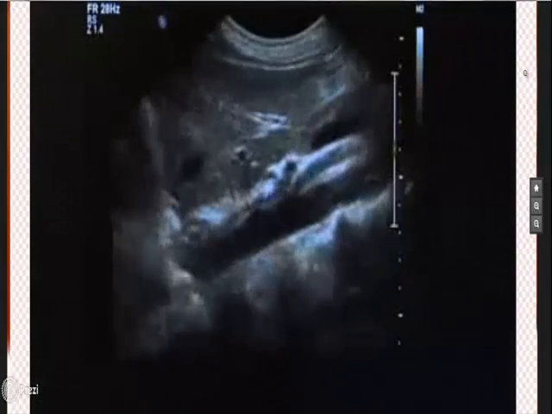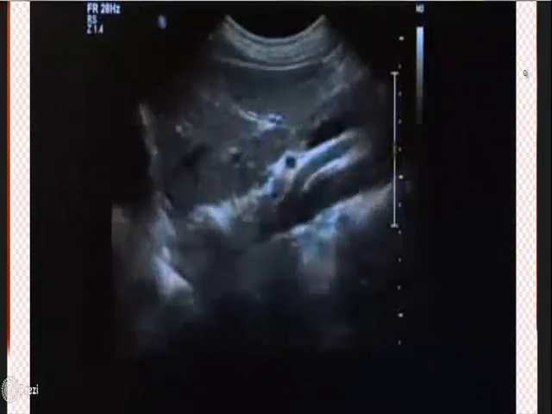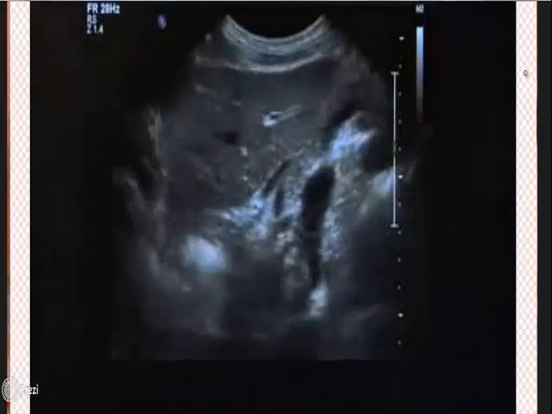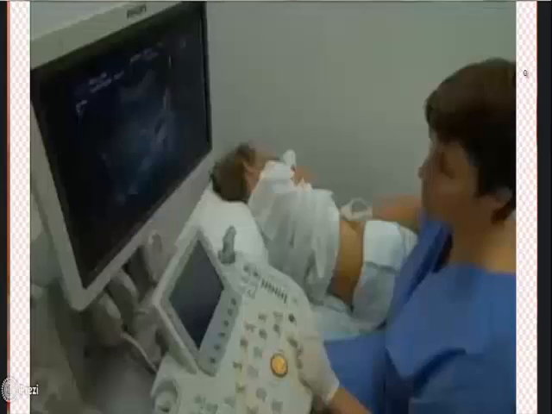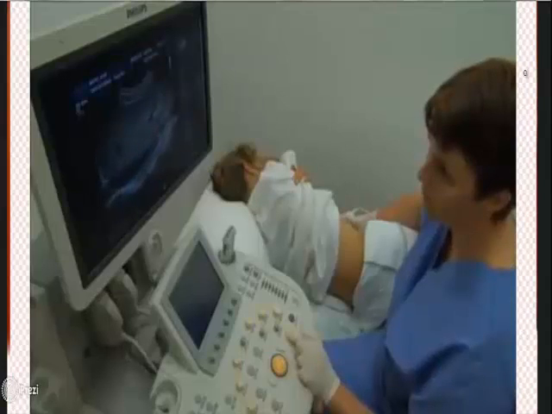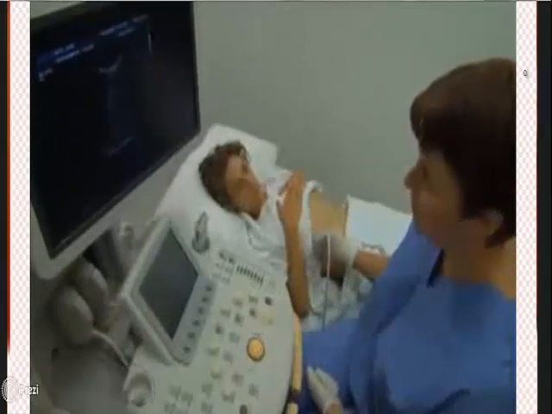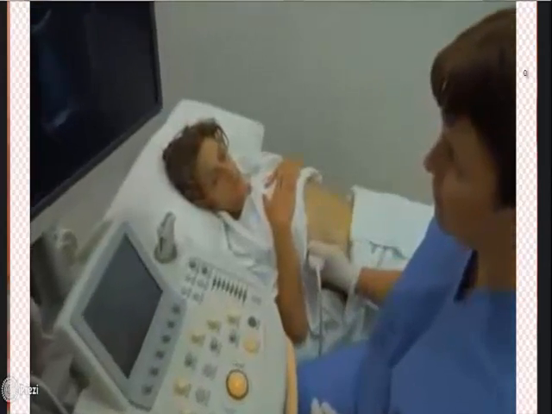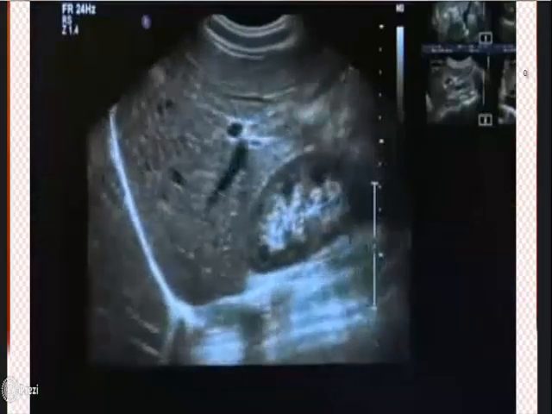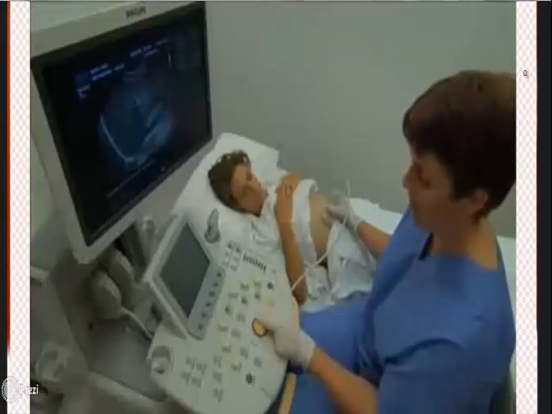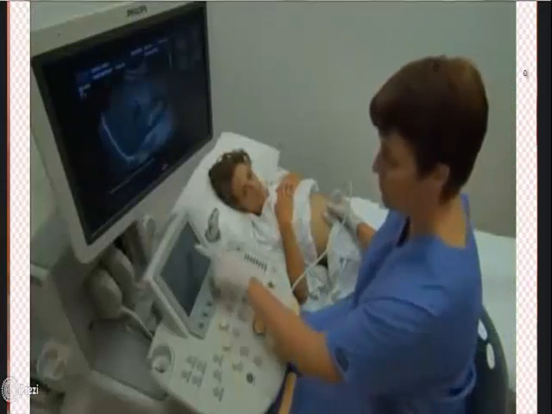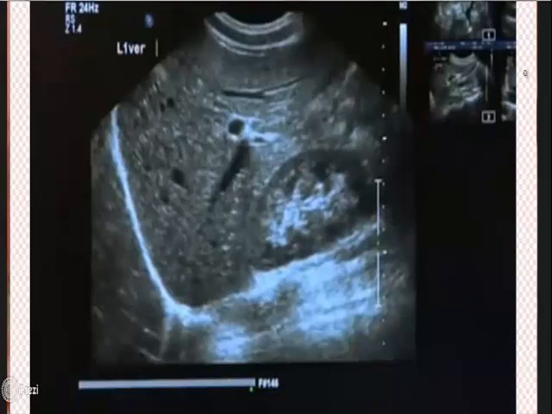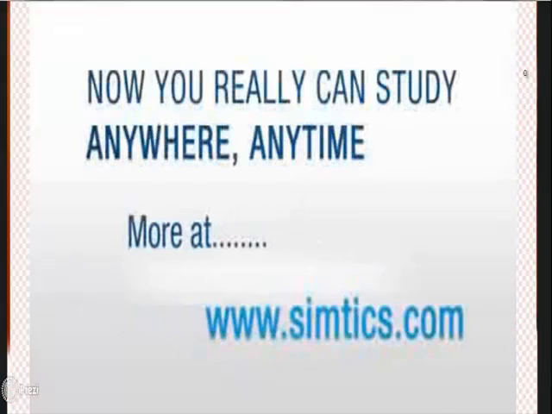Manipulate the transducer until a suitable image of the liver is obtained. If a suitable image is not obtained, a left lateral decubitus patient position and/or an intercostal transducer approach may also be utilized. When a suitable image is obtained, freeze the image. Annotate the scan plane, patient position, and structures identified.